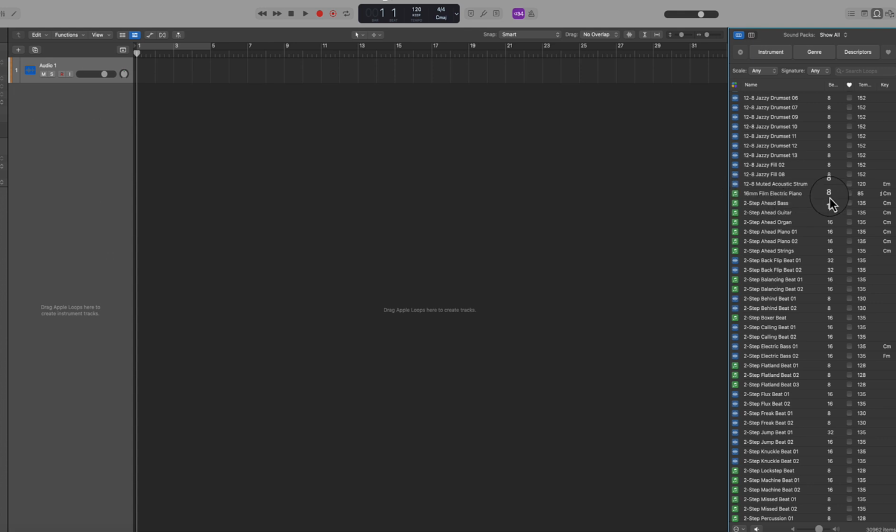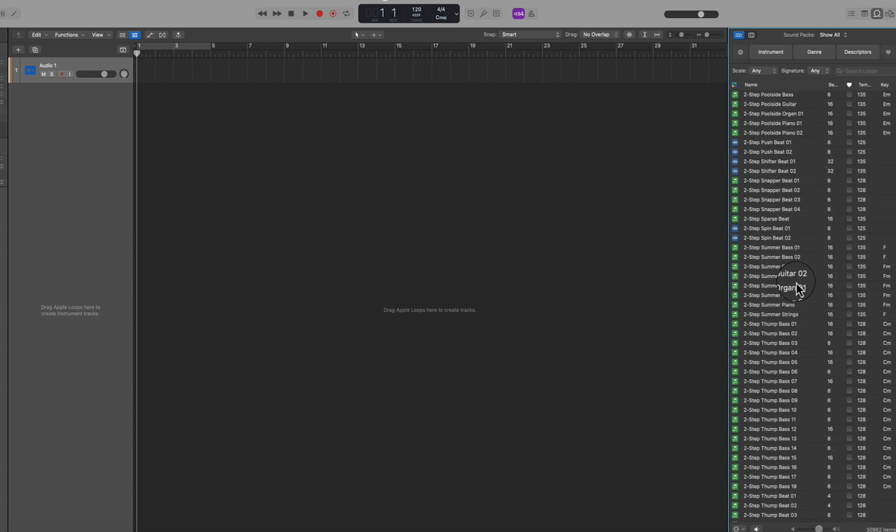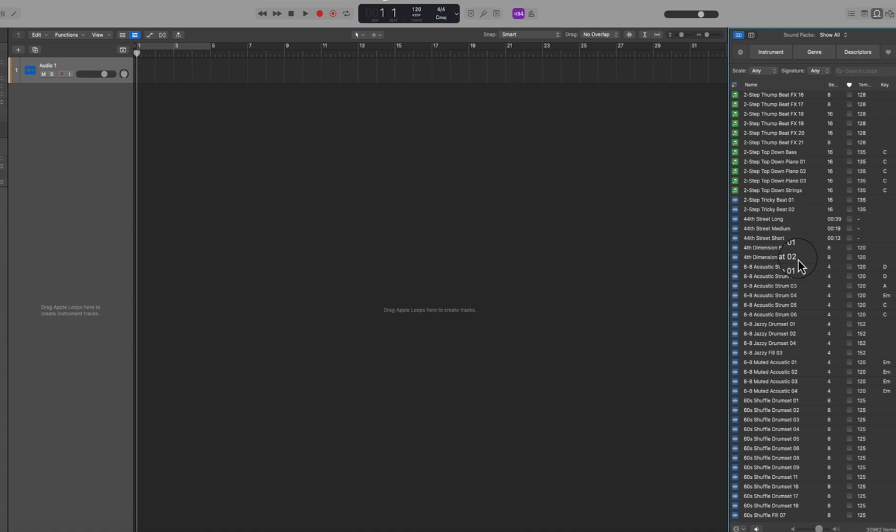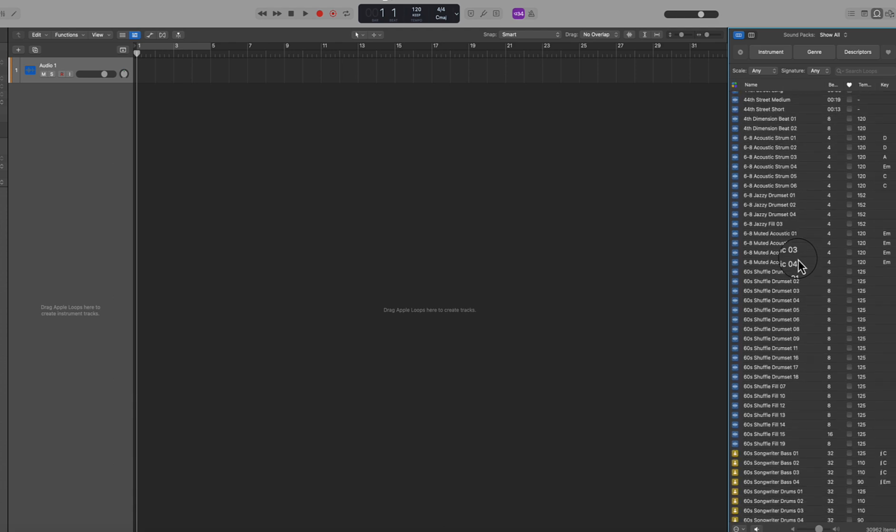You'll notice over here there's an amount of bars or measures. So for example, this MIDI clip, 16mm Film Electric Piano, is 8 bars long, and because it is a MIDI clip, it has some notes to it. It has a key and a tempo. So I can scroll down. There are also clips, if I get far enough in here, that have just a minutes-seconds time, so they are not constrained to the bars, or adapt to the bars, I should say. They just are so long.